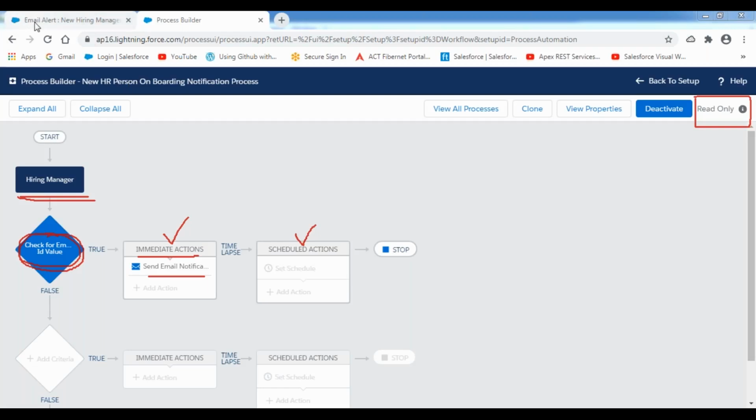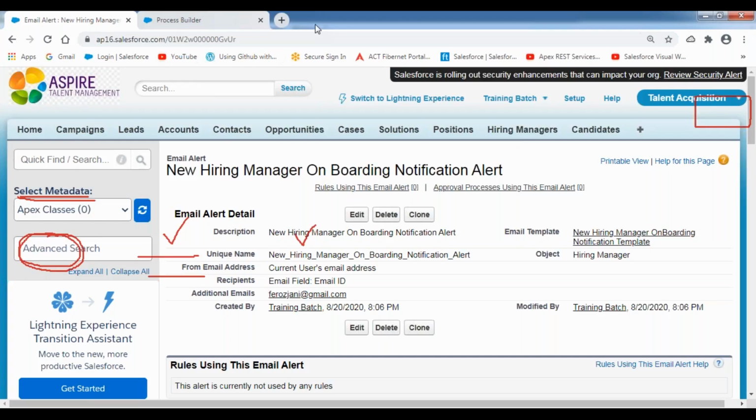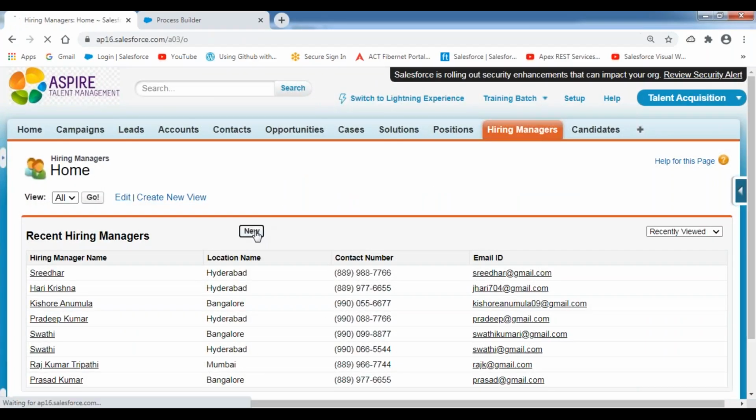Now, let's see over here in this case. Now, let's test this process right now. Click on this hiring managers tab, create a new hiring manager record.